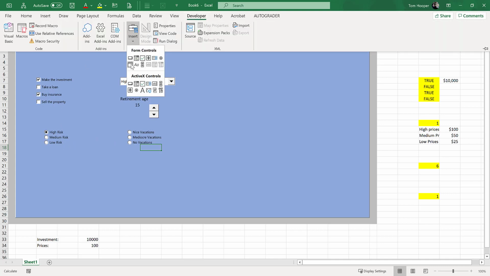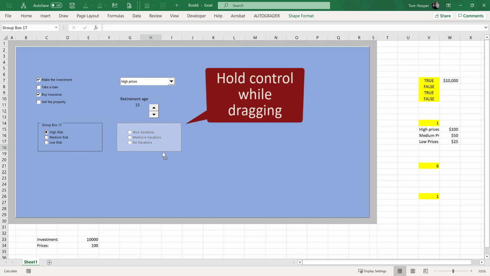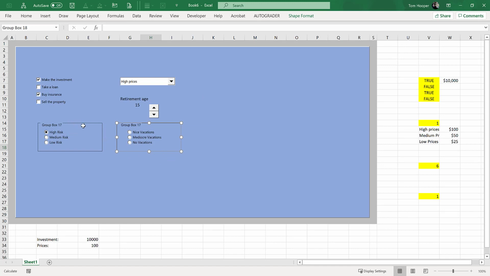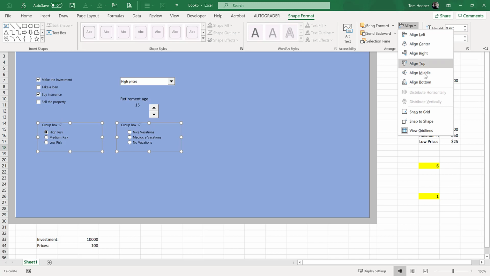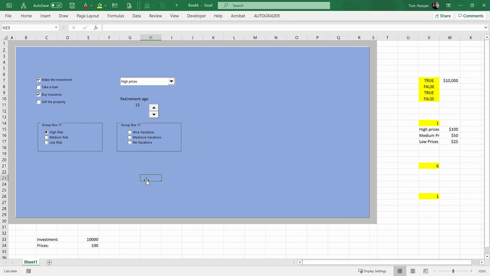It's because we don't have them grouped. This is called a group box. And if I draw a group box here, I'm just going to click on it, drag it, and let go. Paste it here. And just to be tidy, I'm going to shift and click, and then go to Shape Format and align the top of those. If I were going to turn this in for a grade, I'd make sure that all those buttons were aligned, but they look pretty good right now. And so this is actually the risk of our portfolio.